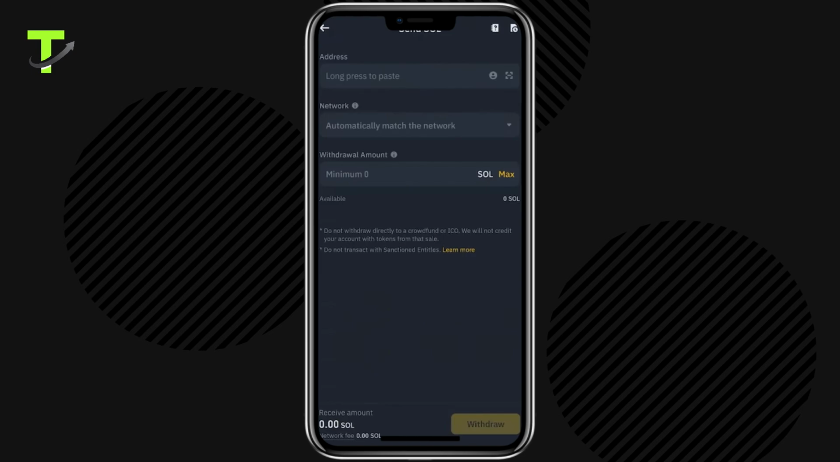Enter the withdrawal amount, then click Withdraw at the bottom and confirm it. If any verification is needed, complete it, and your crypto will be sent to Phantom.